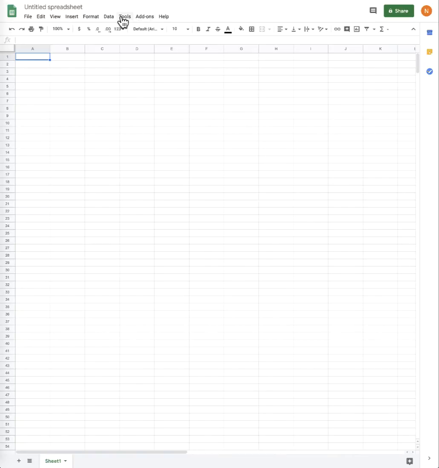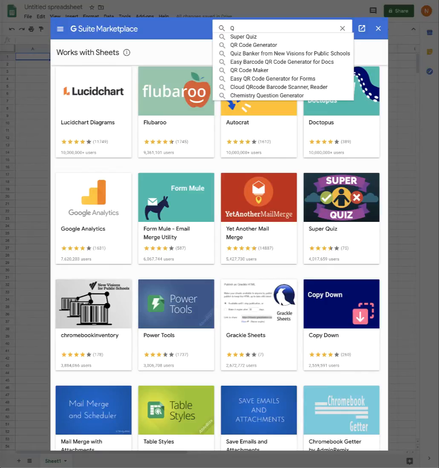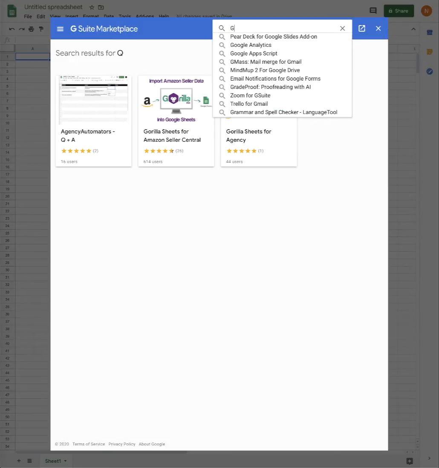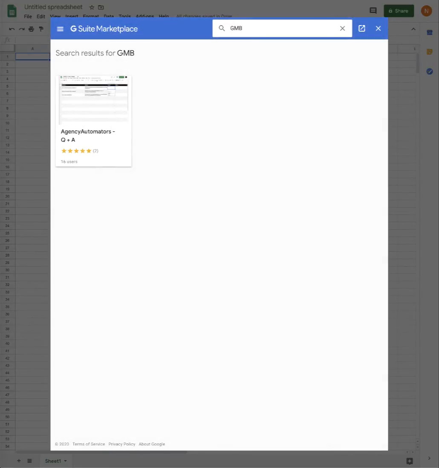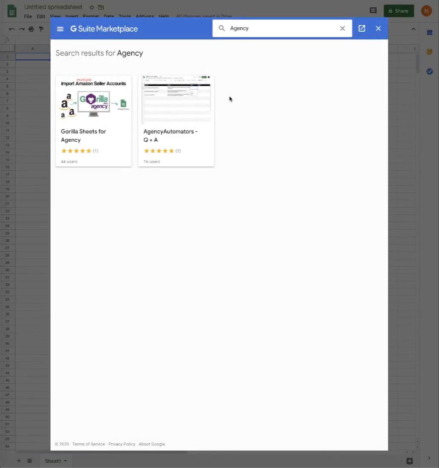First step is to head over to your add-ons tab in Google Sheets, click it, and then click the Get Add-ons button. When this opens up, you can type any number of search terms to find our add-on. You can use the letter Q, you can do GMB, you can do agency, you pick, and you'll find us. You just click on the icon.